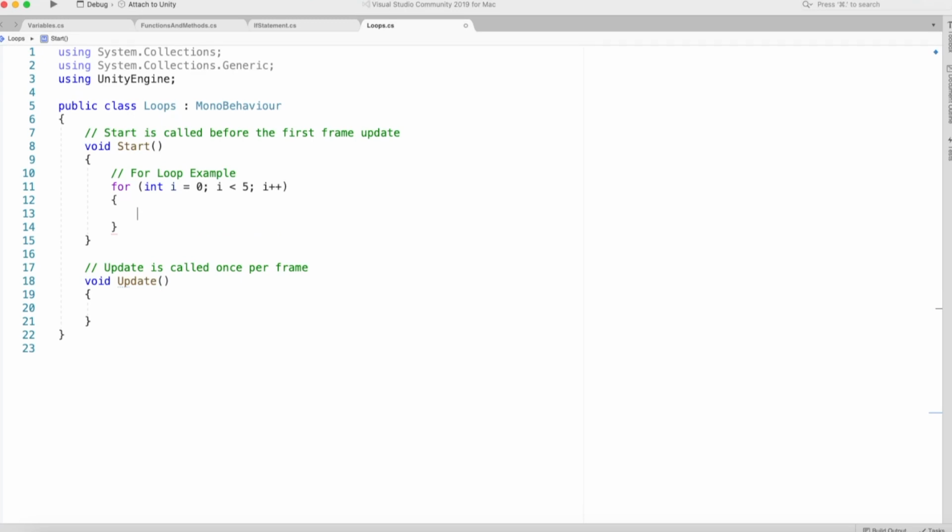And then I'm going to put our curly brackets here. So the setup here is that when i is 0, it's going to check the condition here. If i is less than 5, then we're going to increment i by 1 and run whatever statement or code is in here, and then do this again, and eventually once i reaches 5, then it will stop.